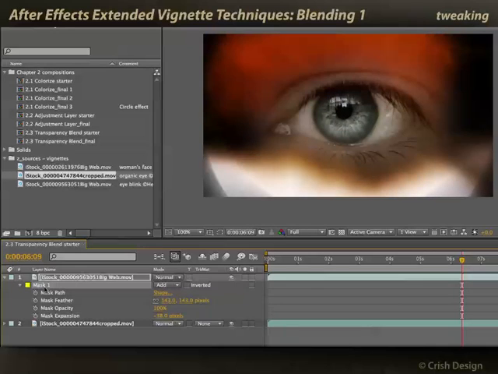Note that we were creating our transparency directly on the eye layer, not another solid or shape layer above the eye. We're giving it the feathered edge to fade out and reveal what's behind.